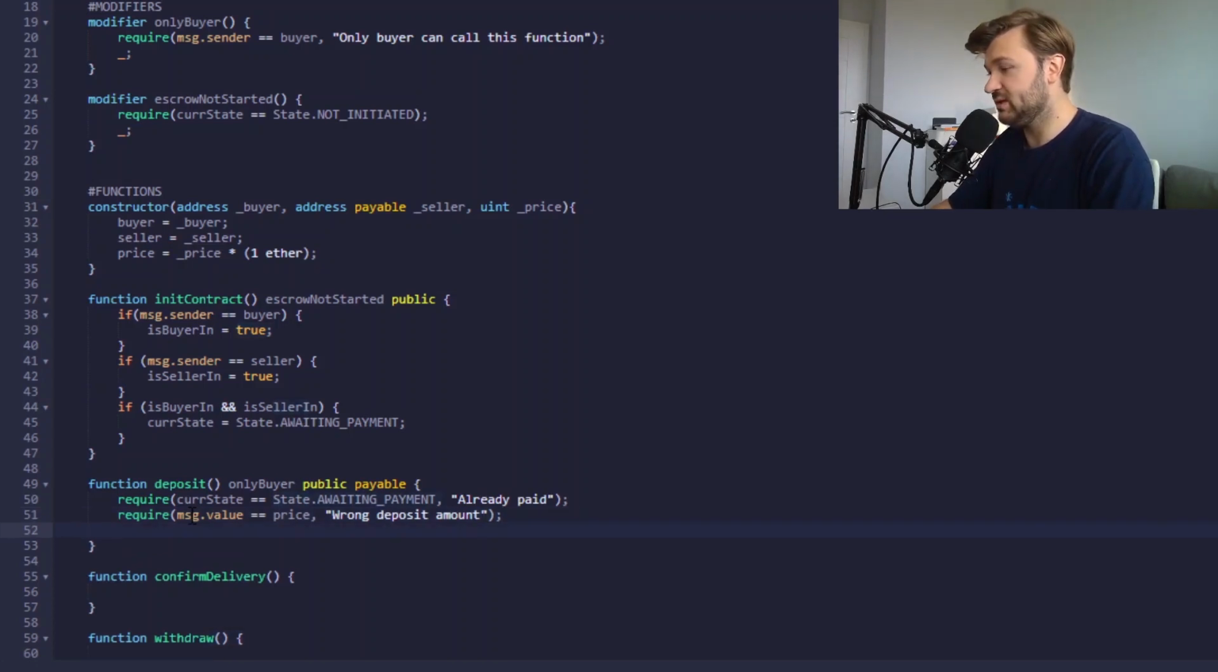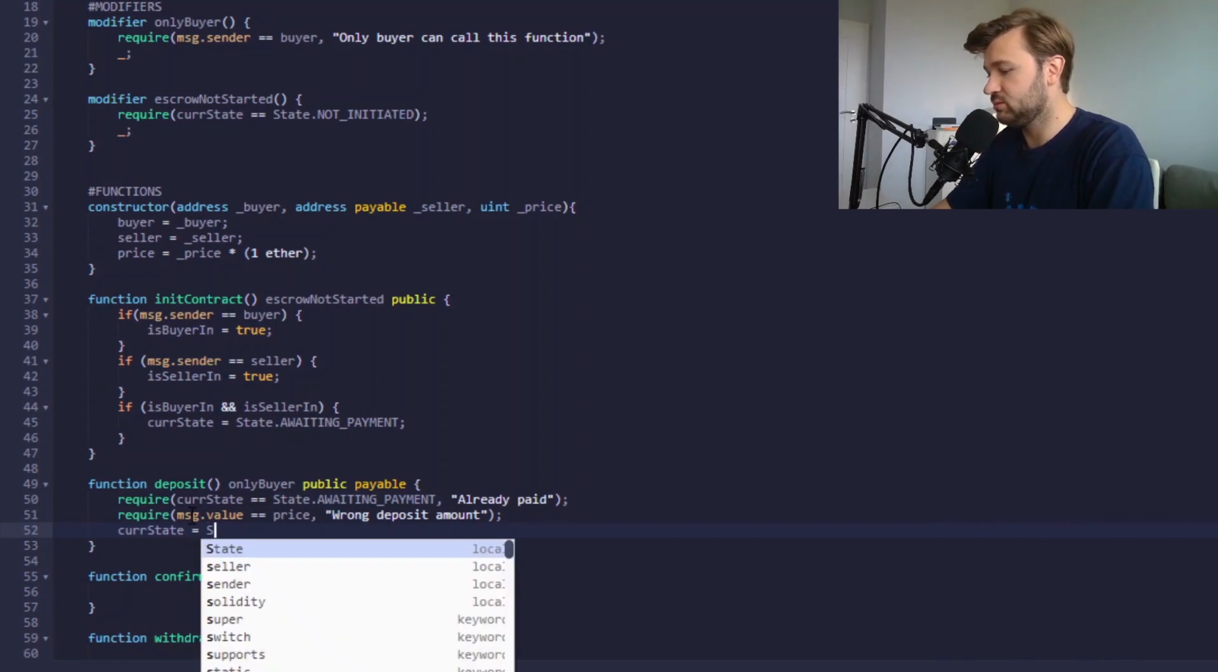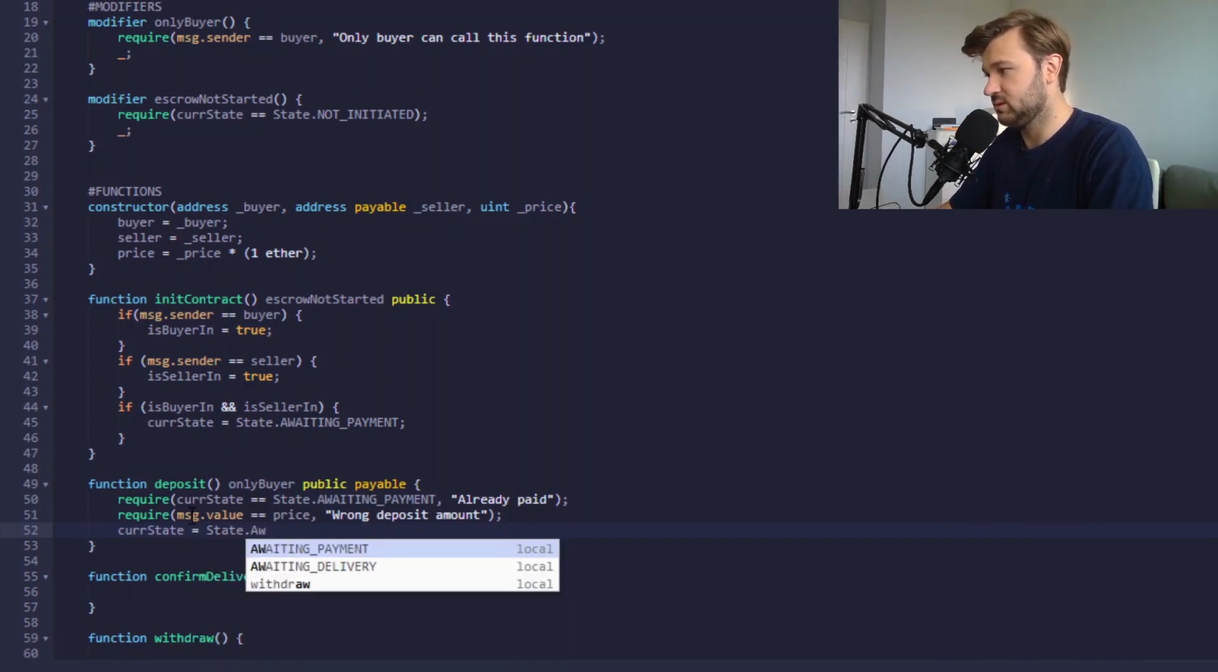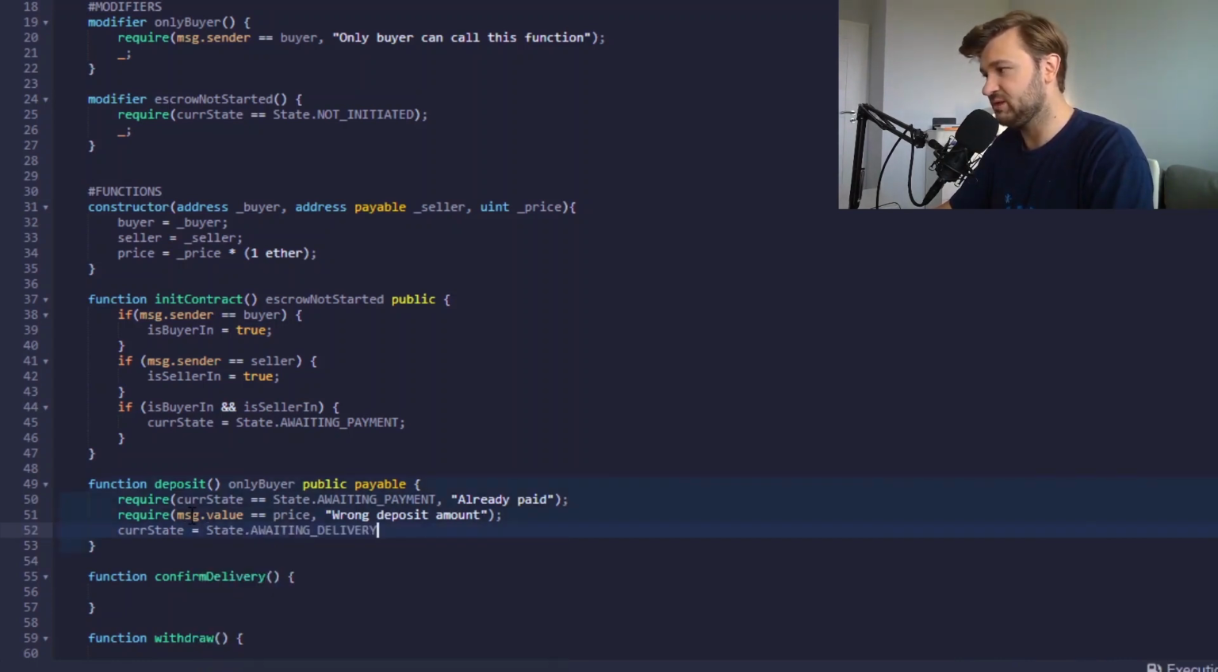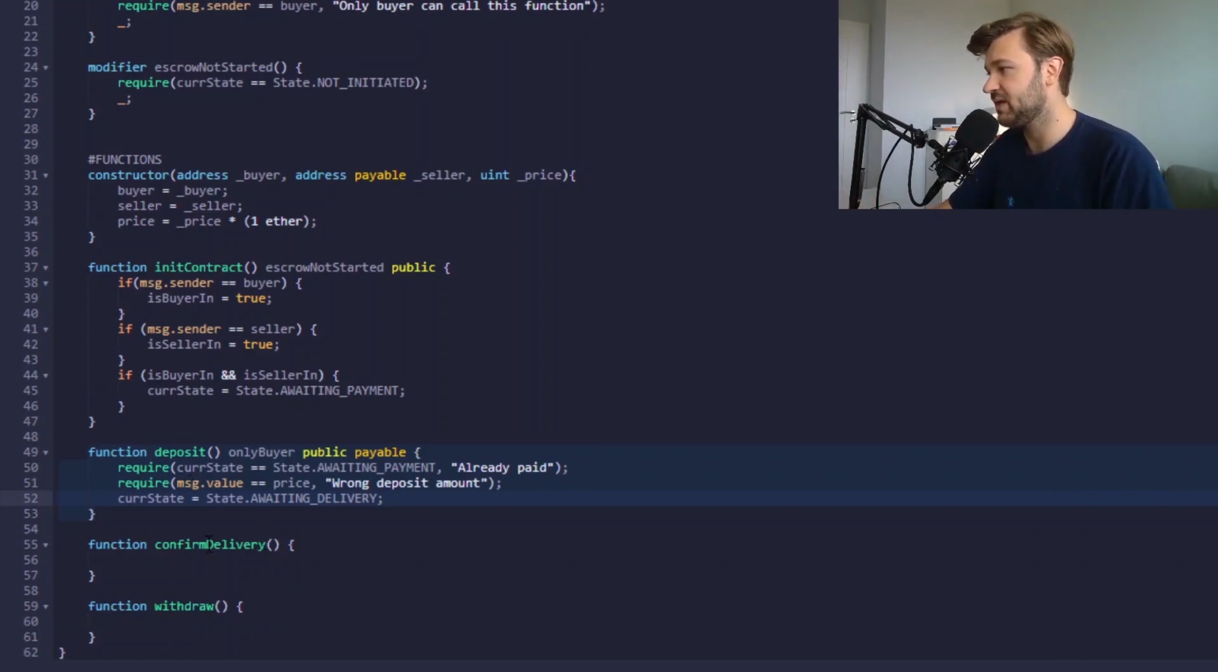And once this is done, we're simply going to change the state to state.awaiting delivery. So payment was done. We move on to the next step of the contract, which is getting the delivery. Now, the delivery happens outside of the contract, right? Of course, it could be a physical good, a delivery from something like Amazon, whatever you want to imagine. And only the buyer confirms delivery.